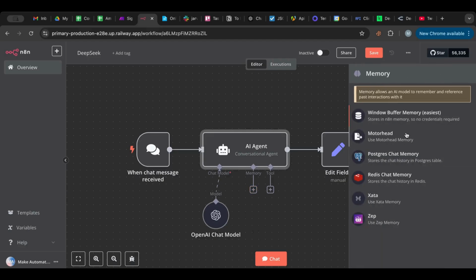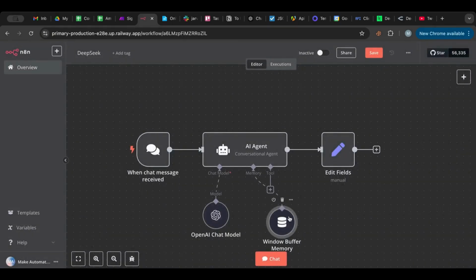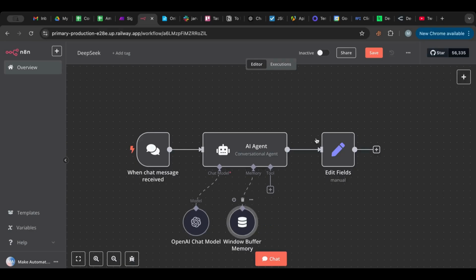We can set up a memory. A memory is a way for the agent to remember past messages, right? You just use the Window Buffer Memory. It links everything automatically, and you just say how many chats you'd like to remember in the past. 5 is fine for now. That's it. That's the only thing that you need to do.